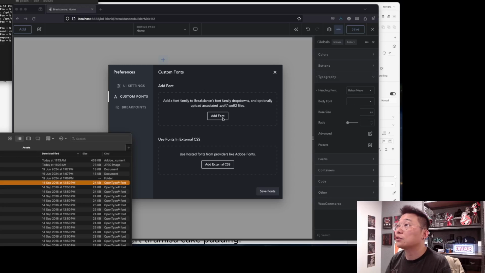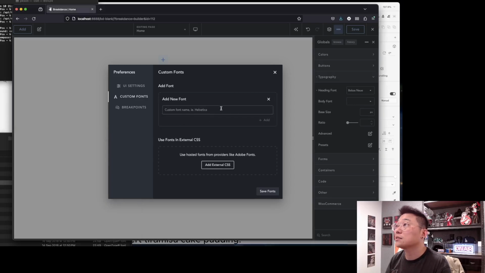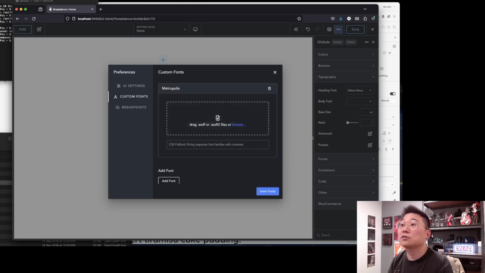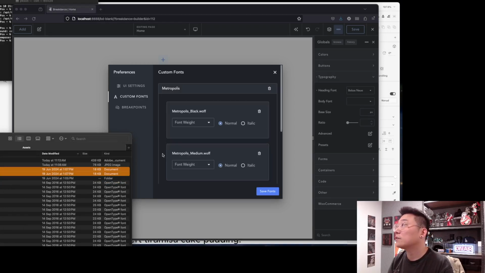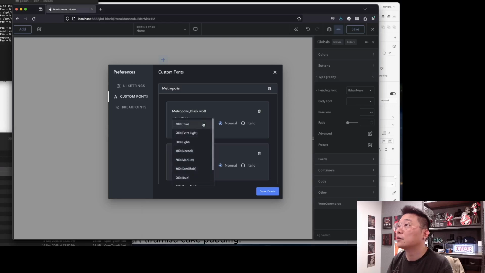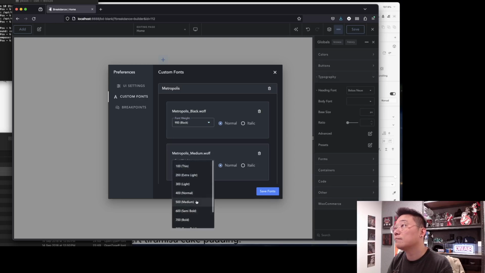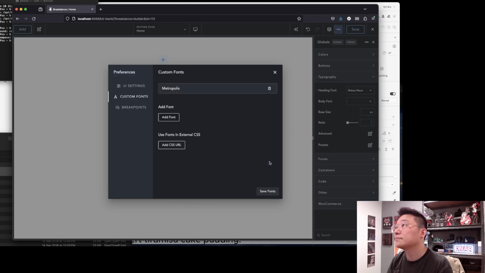I will add those fonts. Okay. It's Metropolis. Metropolis. All right, and we'll drag some files. Can I drag 2 in there? Can they have different weights? Yeah, they can. Okay, so black, not heavy. Medium, it's 500. There we go. Done.